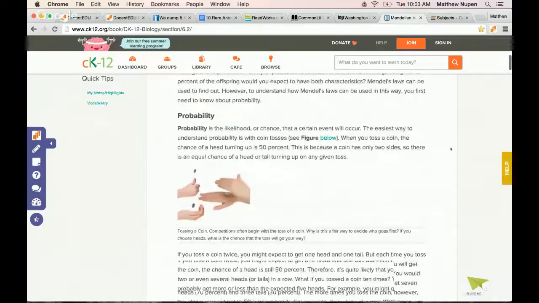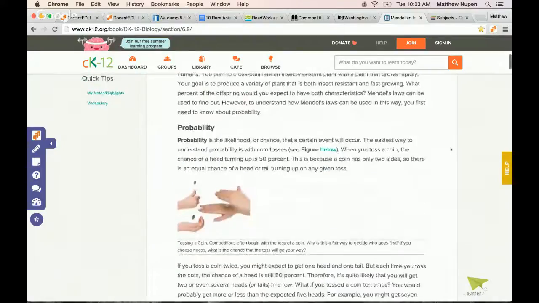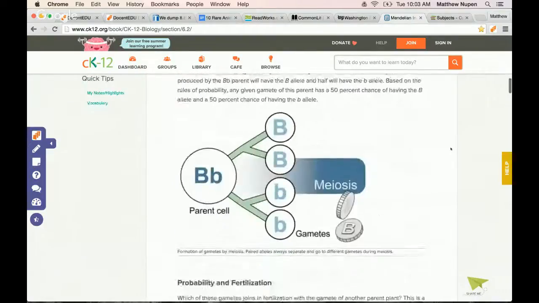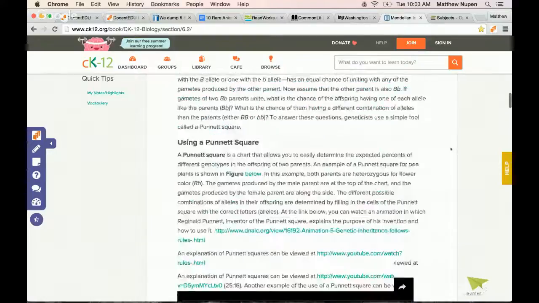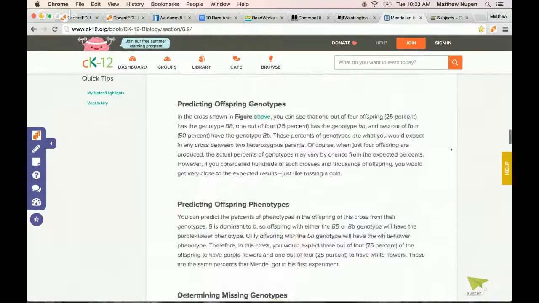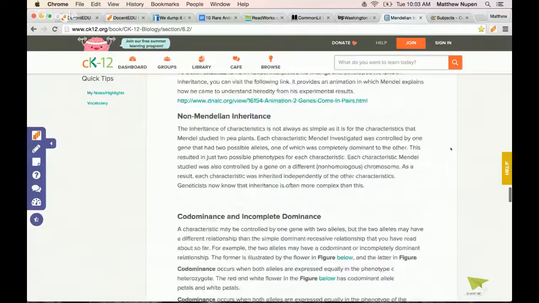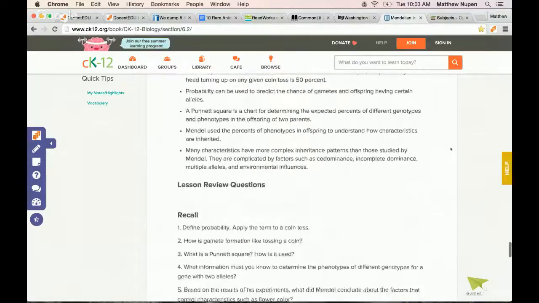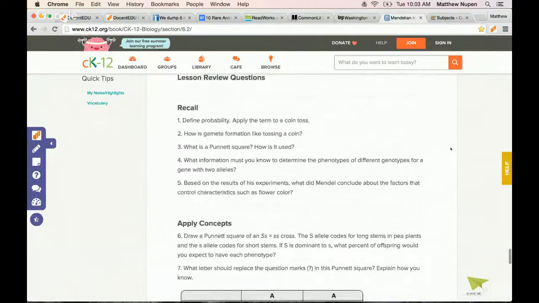This is CK12, a free open source textbook that anybody can access and use. Even though they let you modify some of the things, and they've got some questions down here at the very end of the text, this is a very traditional way of teaching, because this is kind of how we taught as teachers way back in the day when it was just paper textbooks. Wouldn't it be great if you could instead simply take this question? It asks you to define probability and apply a term to a coin toss. I'm going to copy that, and we're going to go back up to where it talks about probability.